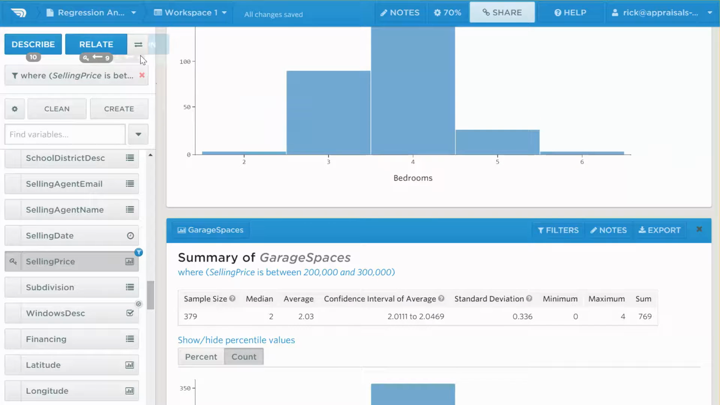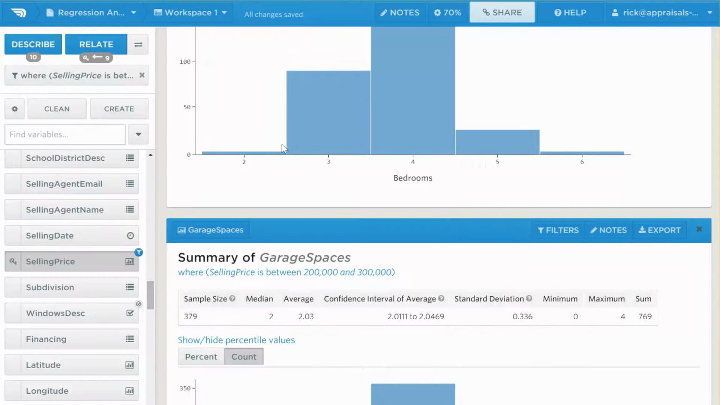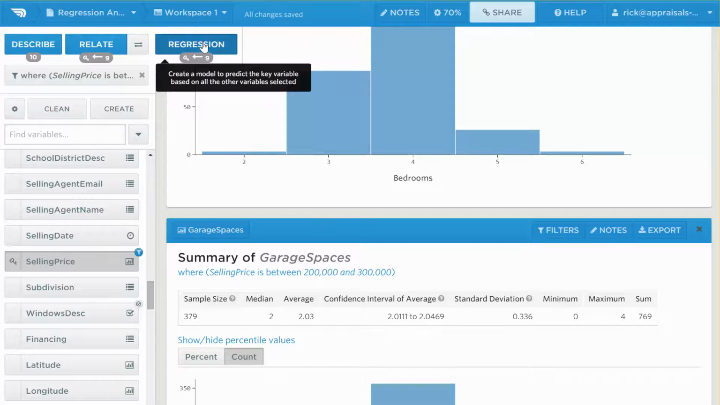Okay, so let's go ahead and run regression. Now, before we do that real quick, I want to go over the confidence level. So up here, you can see mine set on 70%. Yours may default to 95%. If you just click on it, you can change that to whatever percentage. The Appraisal Institute suggests 70% for a confidence level, so that's what we're going to go with today. And now I'll go over here to the left. Regression will pop itself out there, and I'm going to hit it.